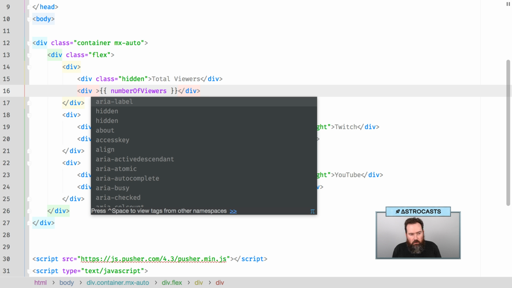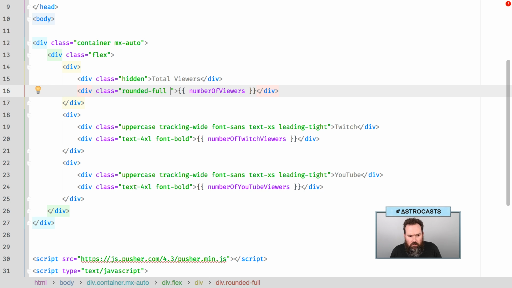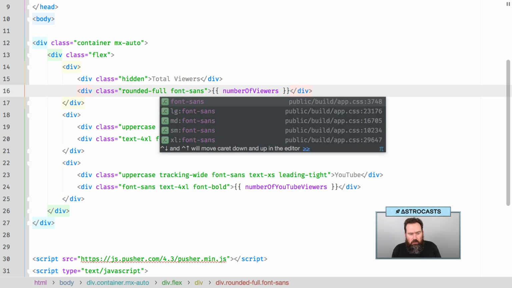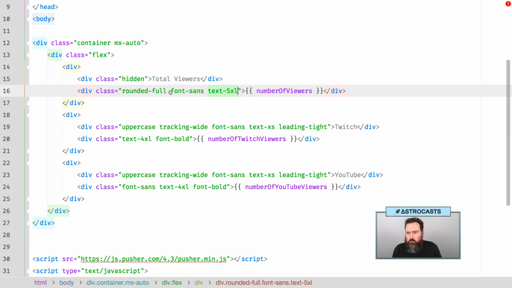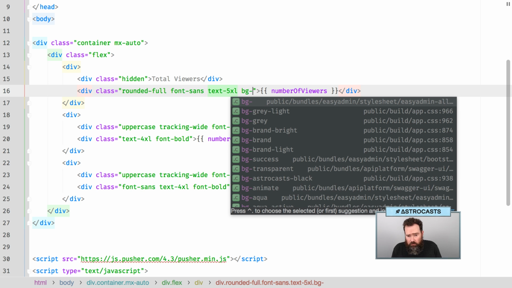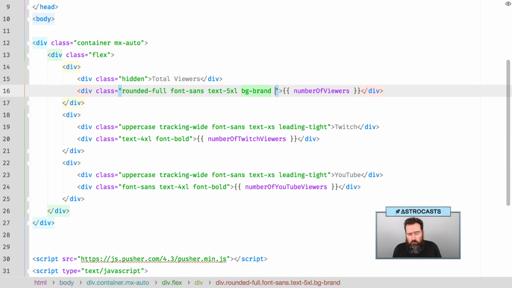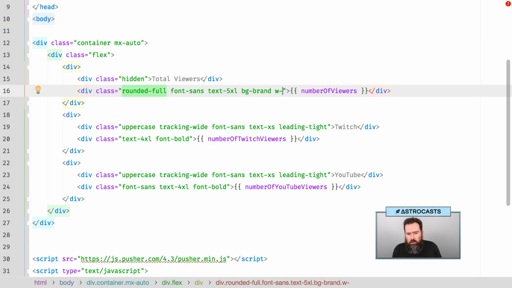So let's go ahead and do rounded full. Let's do font sans. We'll do that here as well. Text 5XL. Let's do background brand. So let's do width. What was that last one? 16. Let's do 24.